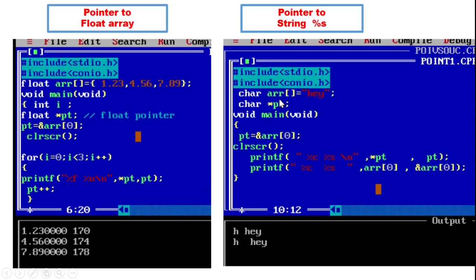So finally we try with the character string array. String array, character array, both are the same. If you end with a null character, that is called a string. So array of HEY, star PT we gave. We are taking the address, let it be some value. Why am I showing this? I am saying address of array of 0 and PT both are the same. Yes, see, address of array of 0 and PT is the same.